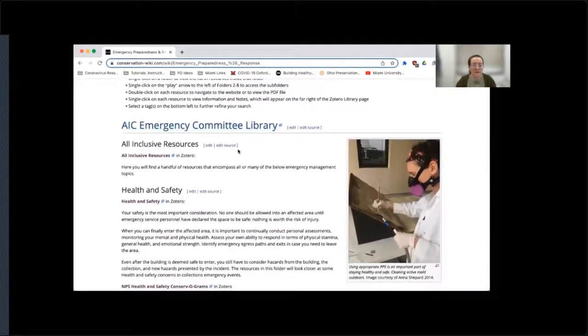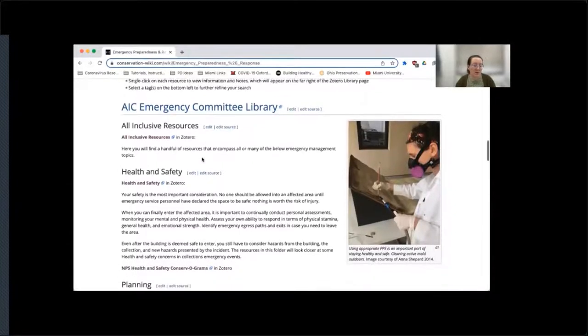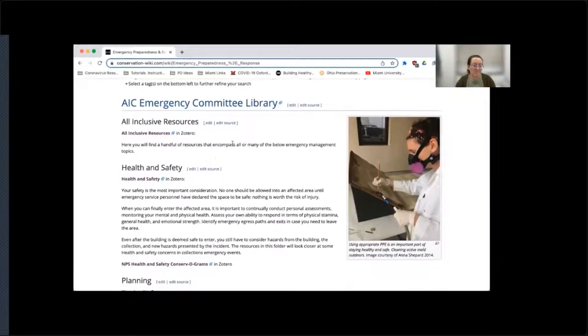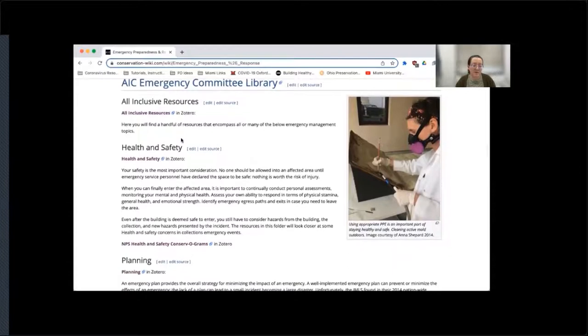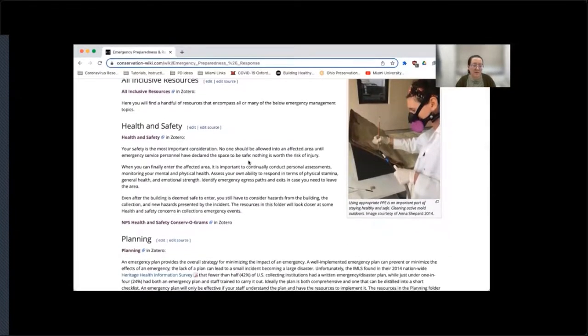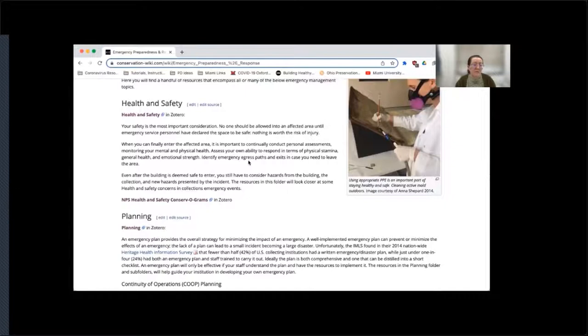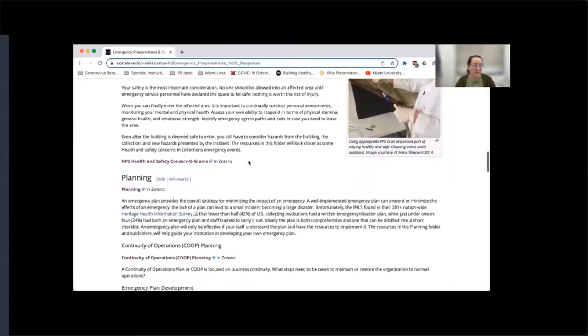So here is the AIC Emergency Committee Library. All of these links with this icon link to an external resource, and we'll note where they link to Zotero here. All-inclusive resources takes you to the top level, and the rest of these sections are subcategories of our library.